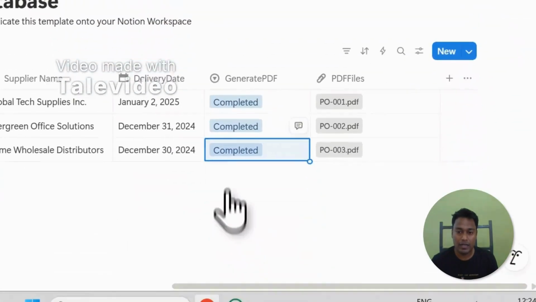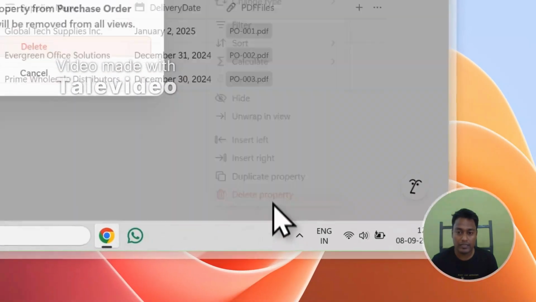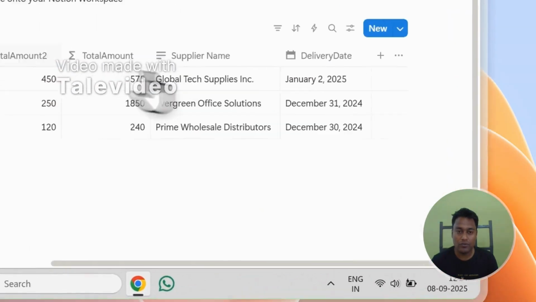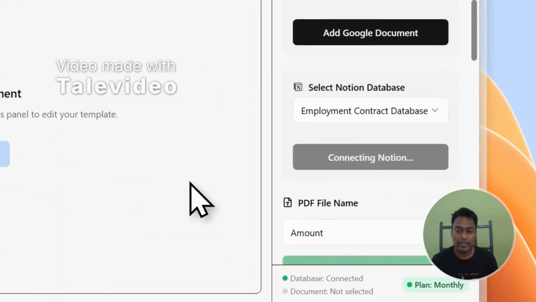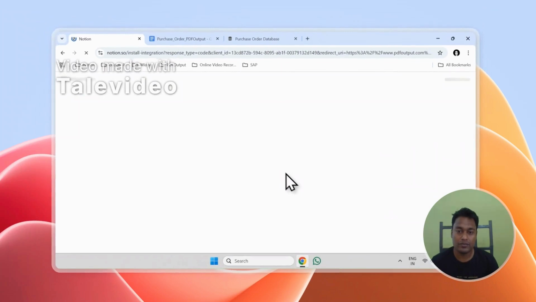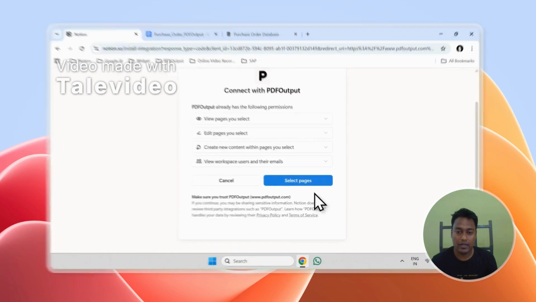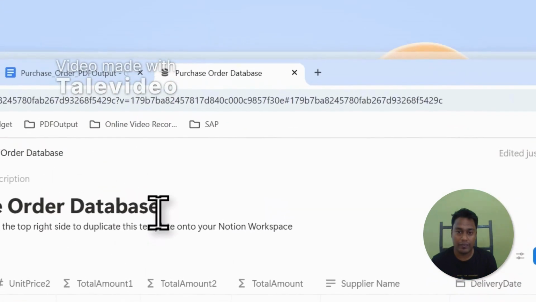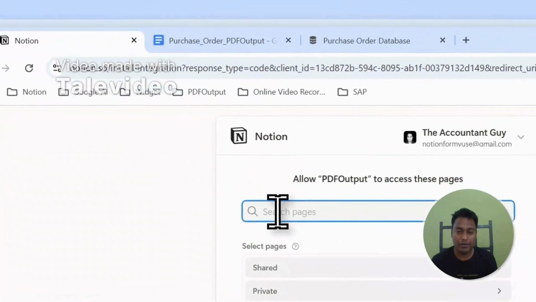Now let me do one thing. Let me remove these 2 columns which we had seen before, as these will be automatically created for you when you are going to map it. Okay, so click on add Notion database, and then it will ask you to add the database whichever you are using in your Notion account, and click on select pages and simply copy the database title. So in this case it is purchase order database, and put it over here.